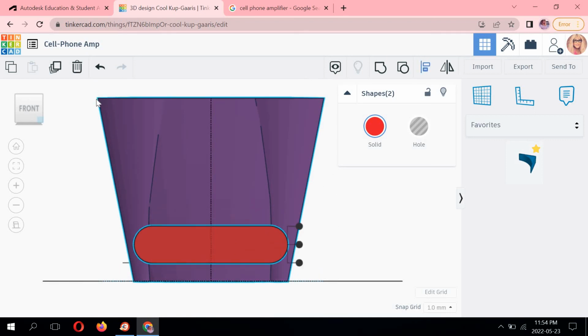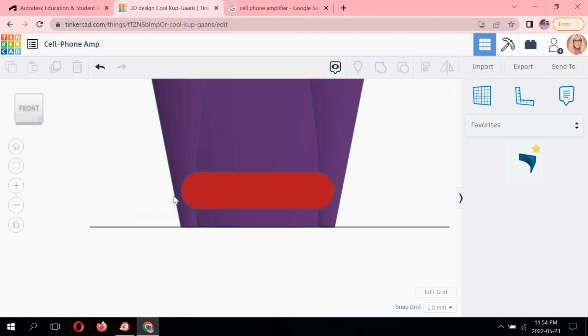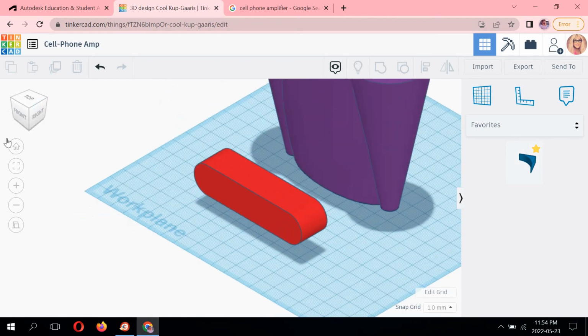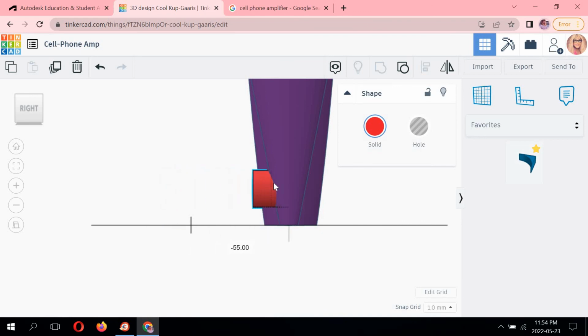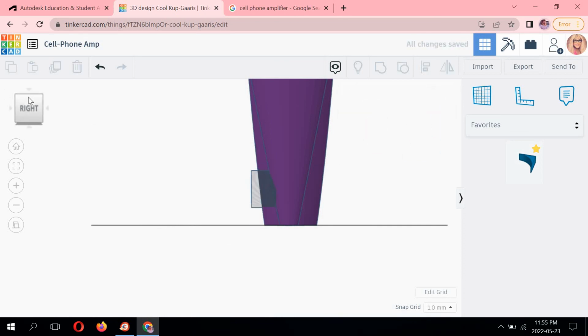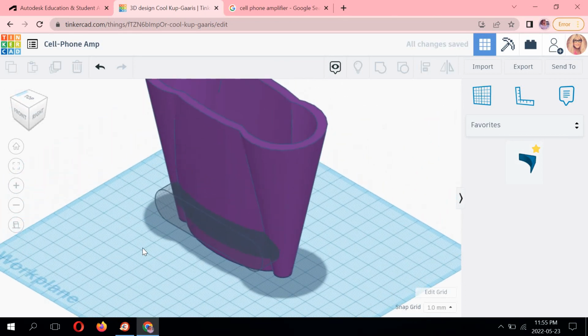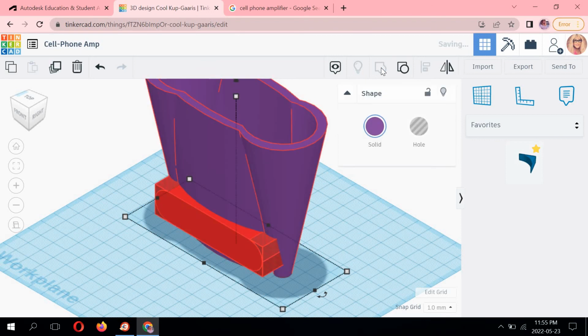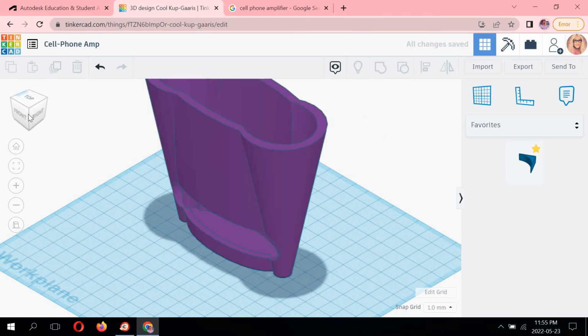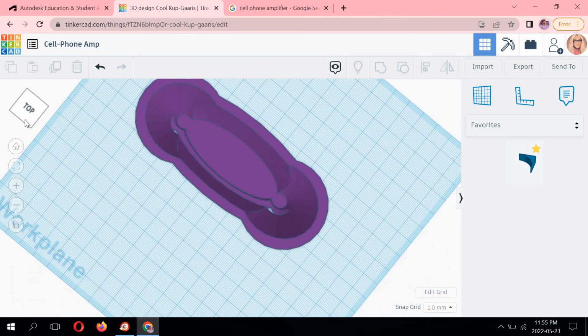It doesn't really want to let me align it this way, so I think this is good enough. This looks very centered to me. And what we're going to do is switch to the right, and we're going to drag this so it's inside. Select that to be a hole, and then hit shift, select, and group to cut. And there we have it.